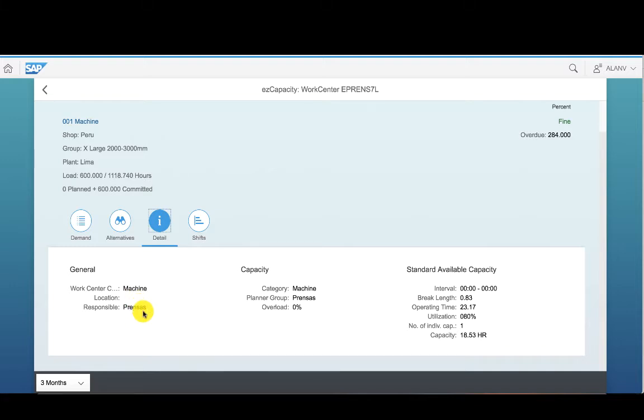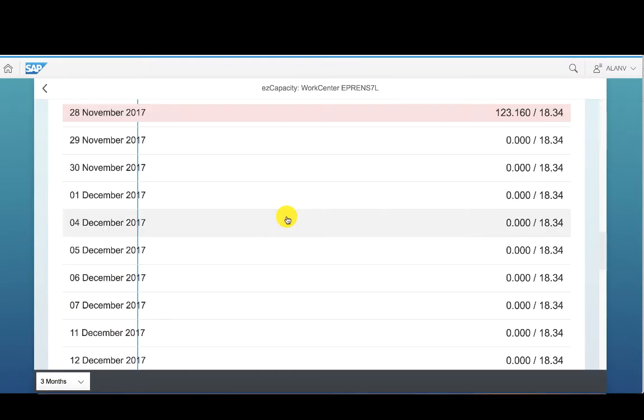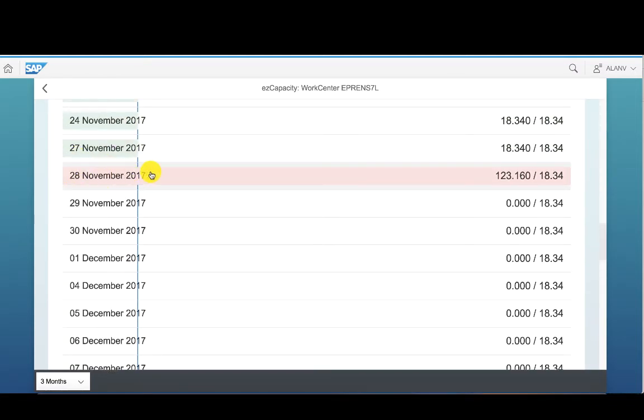So I can see things like the location and the person responsible, and then my standard available capacity of the capacity header. The shift information on the capacity is shown down here. And this is also where I can now see there's a red bar, and that's why we had the red exclamation mark earlier. So although I'm doing fine all these days, on my very last day here, I can click on that. I can then see there on the 28th of November, I have only 18.34 hours available, but there's a required load of 123. So you can now make some decisions.